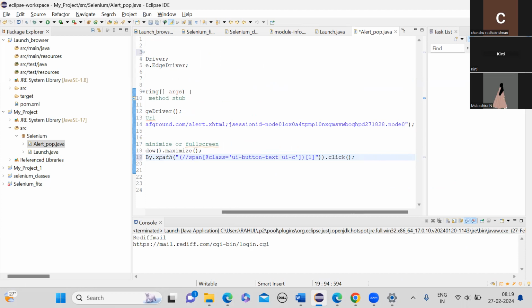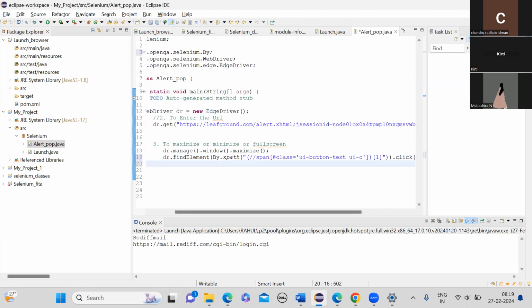After the semicolon, come again. Now we are going to type code for the alert message. Once you click on this button, the alert will be opened. In manual testing, what we have done is read that message and then click on the OK button. So here also we want to do the same thing. First, we want to jump into the alert.